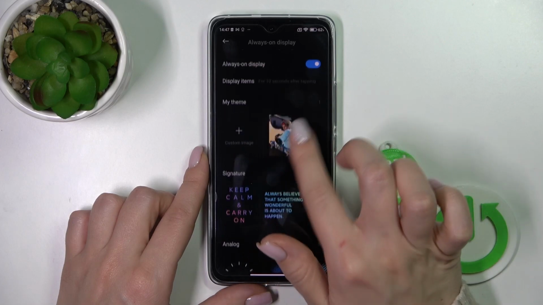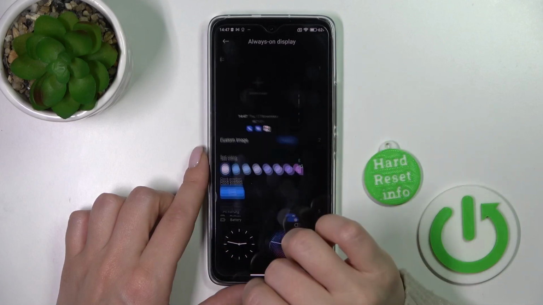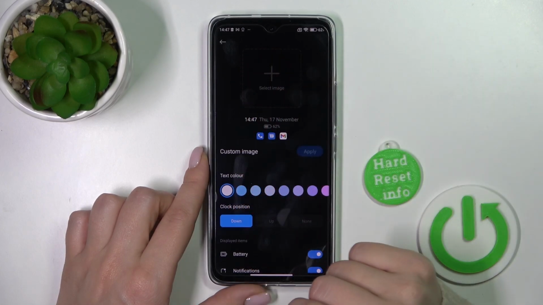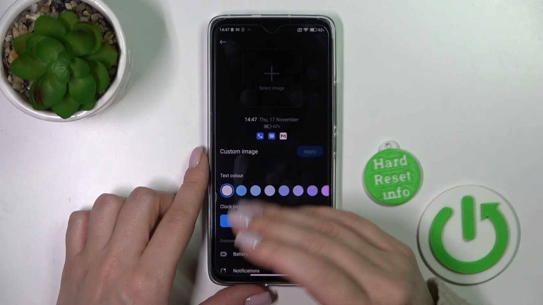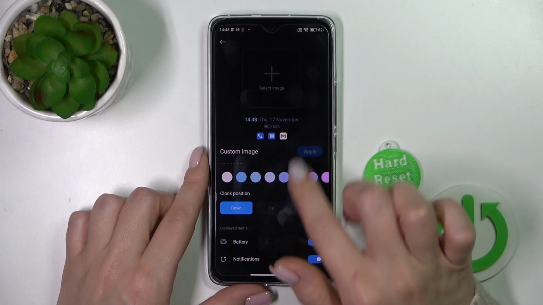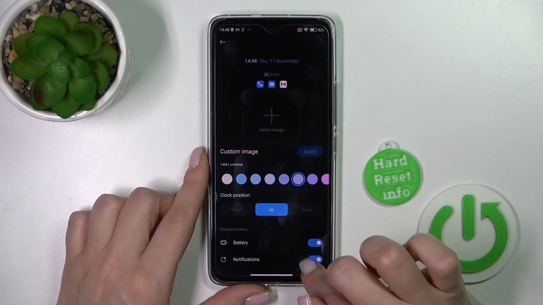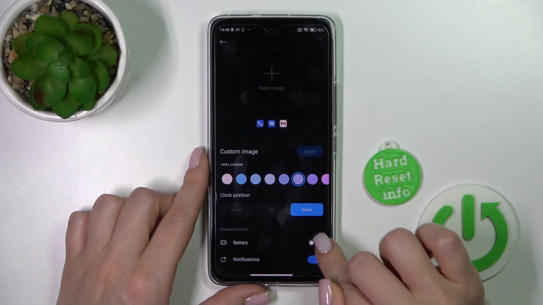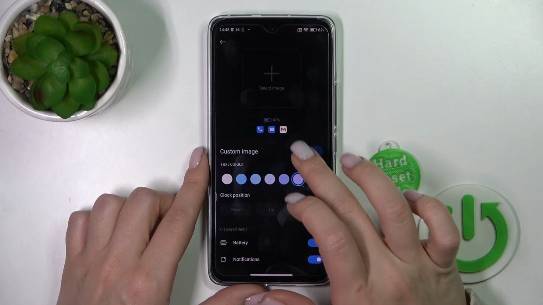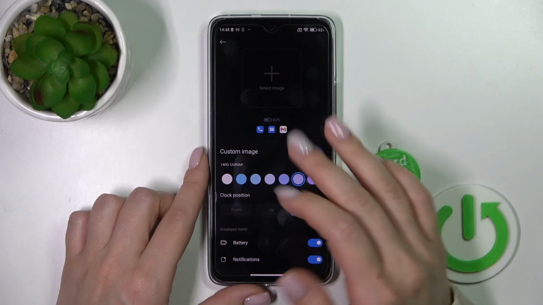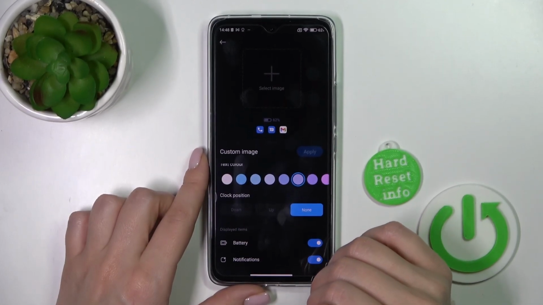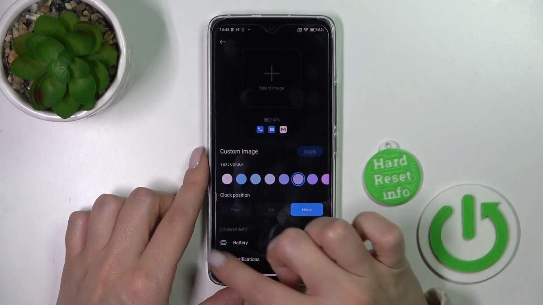If you want to use your custom item, you should click this plus. Here we can select an image from our device gallery, previously downloaded photos, for example, or one just taken on our device camera. If you want to change the text color or the position of the clock, you should just switch it here. We can also turn on or turn off the battery status and notifications from different apps. Just when you set your time, select the image, and use the colors, you should click here to apply.